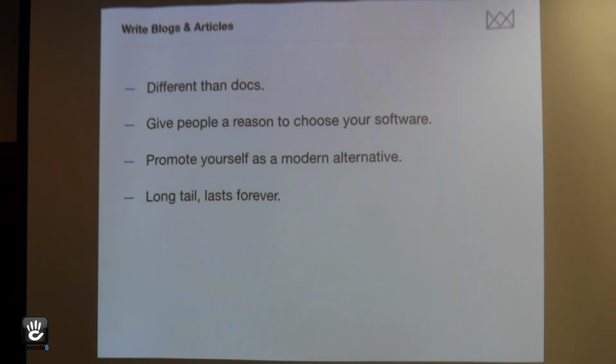Next, write some blogs and articles. These are different than docs. You can focus less on the technical details and the dry, here's how to install the thing, and here's how to do these simple operations, and more on solutions and take a friendlier tone.